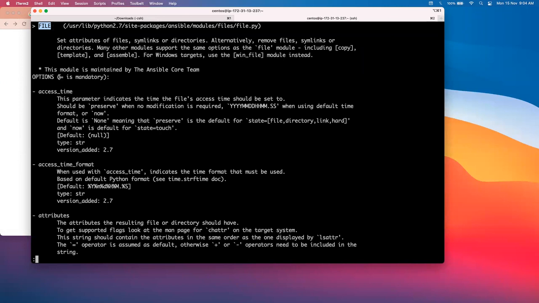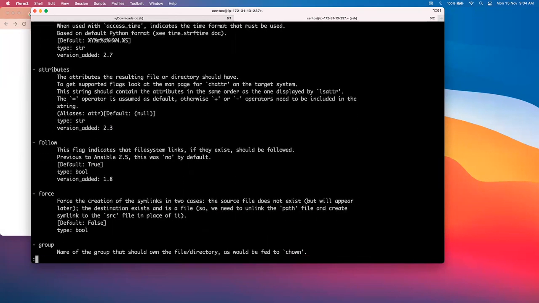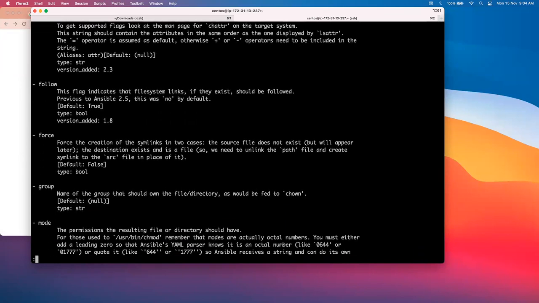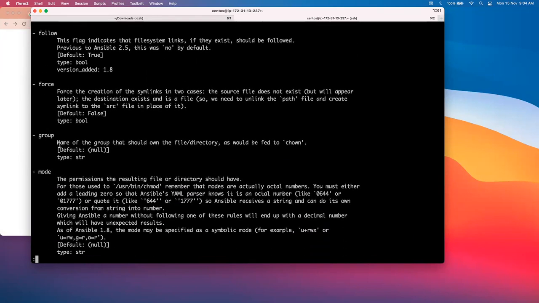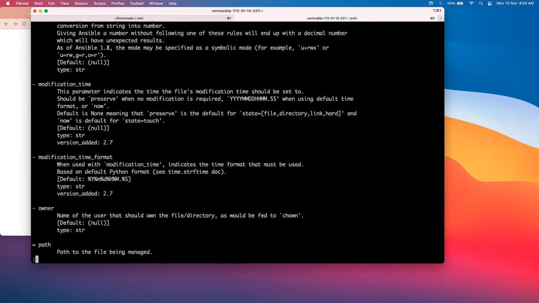And in this, whenever you see this equal to option, that is mandatory. You see access time, it says this parameter indicates the time of the file access, format, attributes. So these are all optional. When I'm saying dash, it's optional. When you say equal to, it's mandatory. So if I scroll down a little bit, let's see what is mandatory. It says force, group if you want to add a group, permissions. If you want to add permissions, you've got something called mode, modification time, and owner.